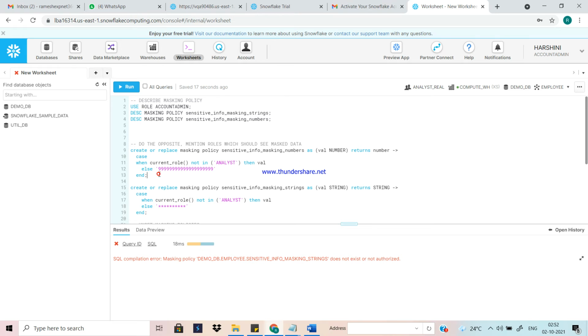Then the next thing, you can create one more policy, create masking policy name, then the column name, returns what value, then this is the logic for that. When the current role is not in analyst, then the value is shown. Other than analyst, everyone is seeing this value. If it is analyst, then they are able to see the incorrect value. Okay, hiding value, encrypting value. This is the same way.